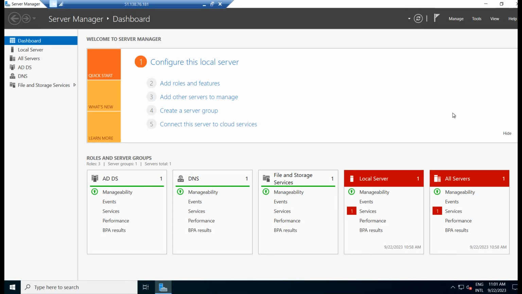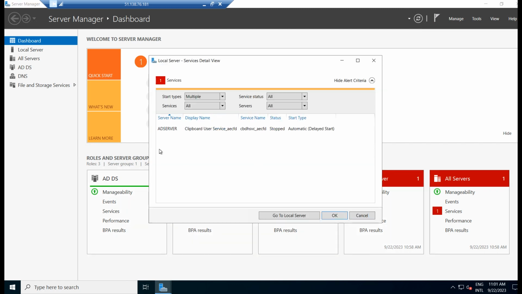The server is back after promoting it to a domain controller. If you go to the notification tab, there is no pending task to be conducted, and you can see the services are running. One service is not running. We'll see what it is: AD server clipboard.